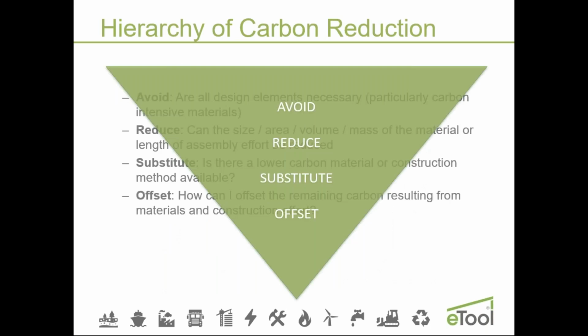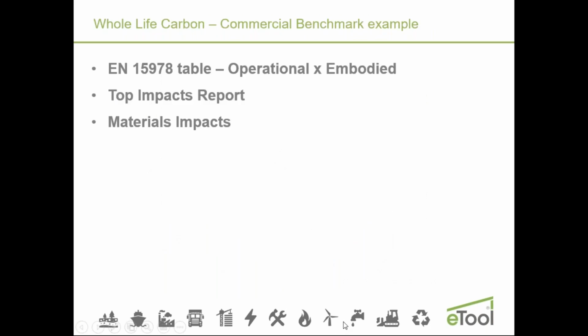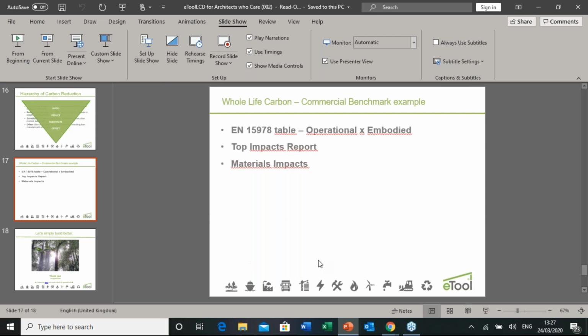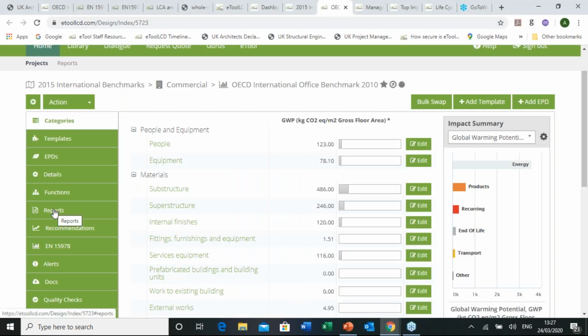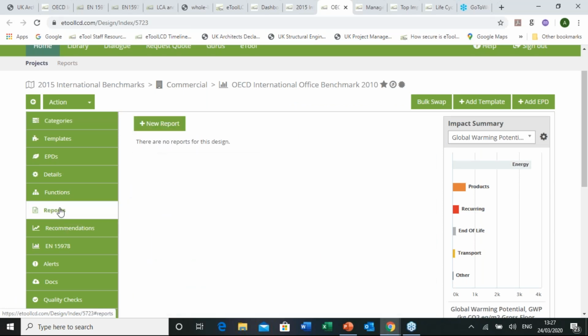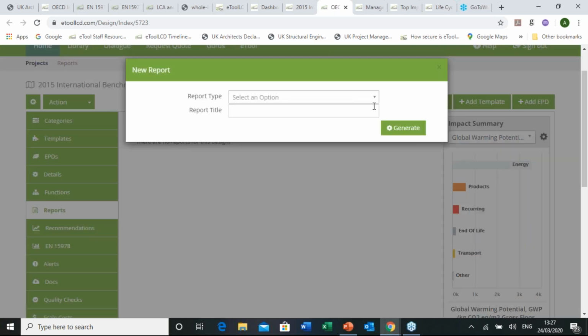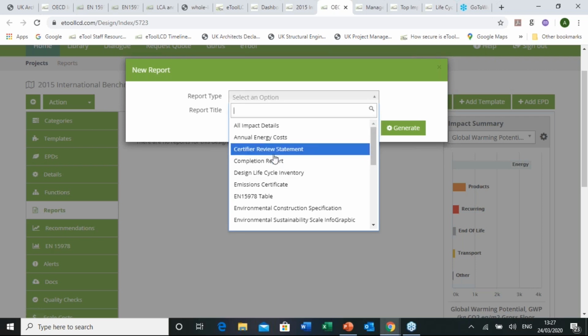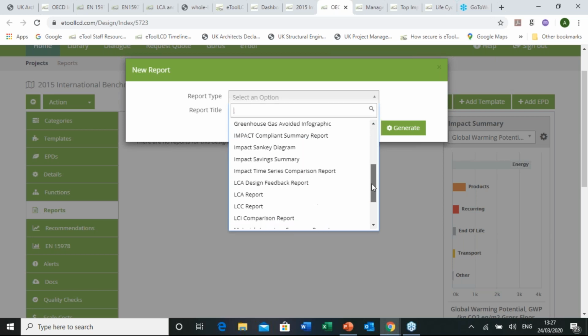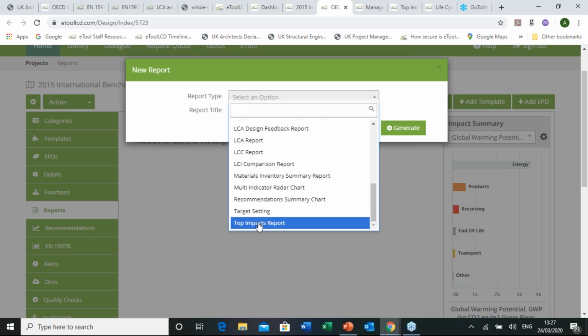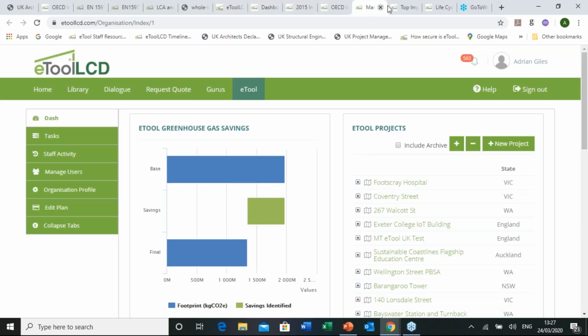Yeah, absolutely. So if I jump into this a bit, we were mentioning earlier that you've got to look at the impacts, the ones that are actually having the biggest influence in the design. Within the software itself, you have a reports function where you can generate new reports. If I click on new report here, you can choose the sort of impacts you want to report on, to see where your design is at the moment. One of the good ones there is top impact reports. I've already got this opened here.